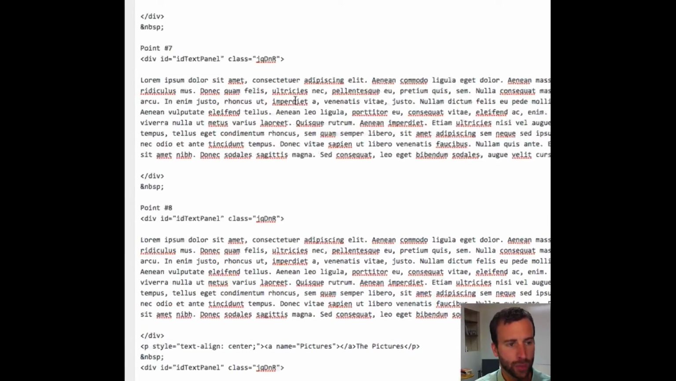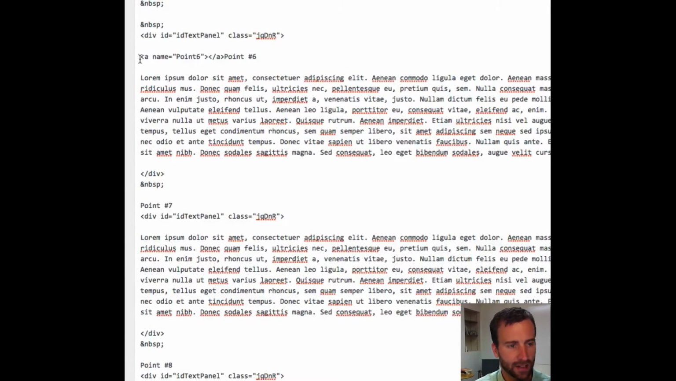Let me show you point number 6 since it's not centered. This is the HTML code that you need right there. So it's A for anchor and name, and this is the name of it, point 6, and then this is the text that your user actually sees. So you could mark this up with bold or different header sizes and that kind of thing, but I just left it clean and simple for this HTML code.